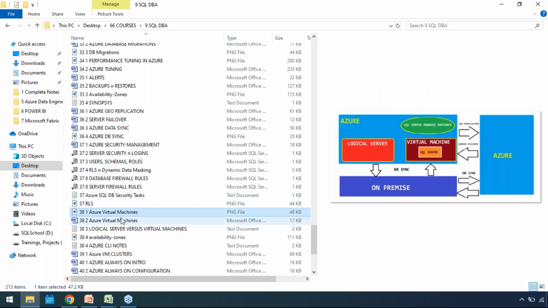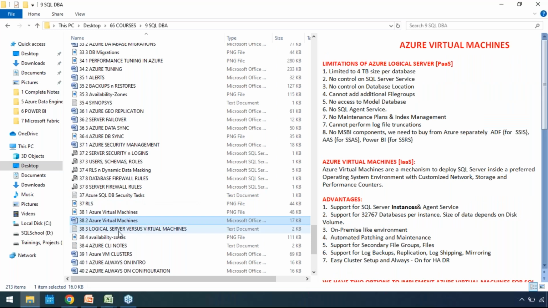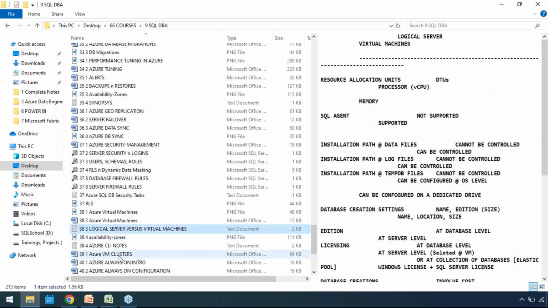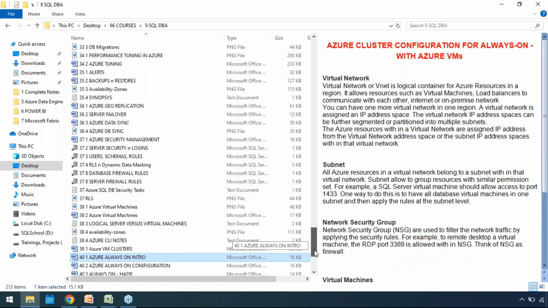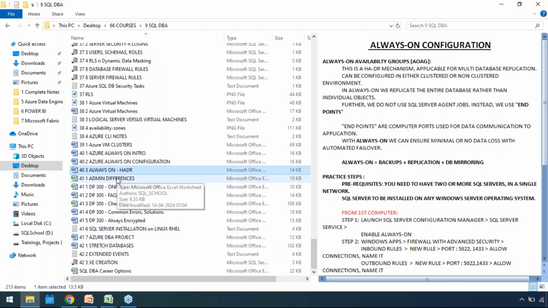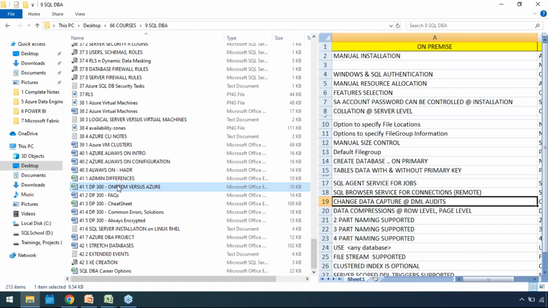Virtual machines we learn in detail. We are going to learn clusters and always on implementation practically. Then comes on-prem to Azure admin level differences, migration cheat sheets, HADR security, performance tuning comparisons, project work, and finally we'll be having the DP-300 certification guidance.